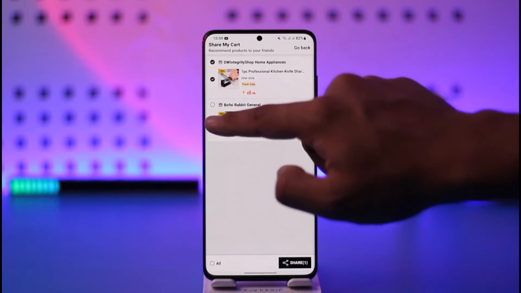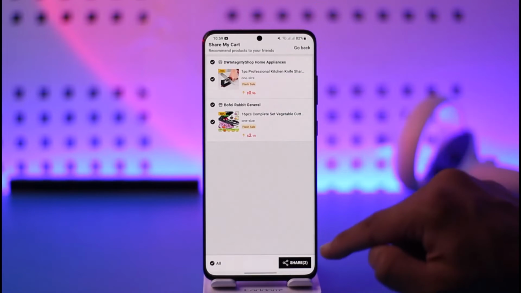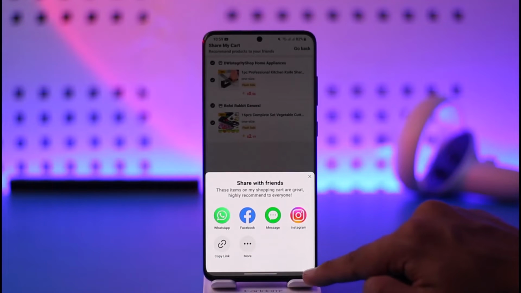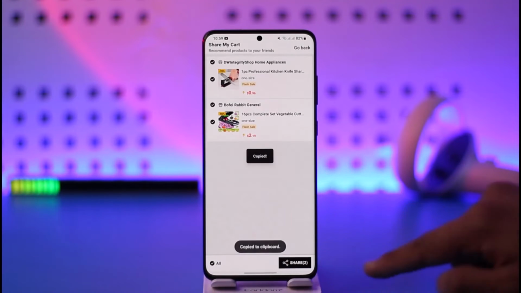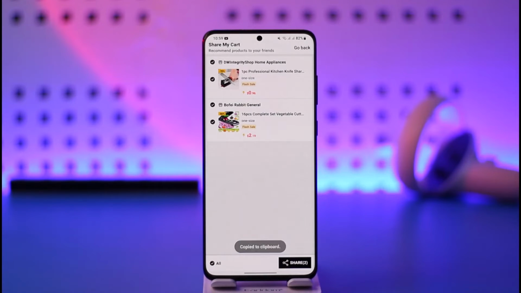So basically now you can select all the products that you added to your cart, tap the share option here, and now you can either choose to copy the link or send it to your family and friends via WhatsApp, Messenger or other social media platforms, because this way they will be able to review the products that are on your cart. This way you will be able to share your Shein cart.